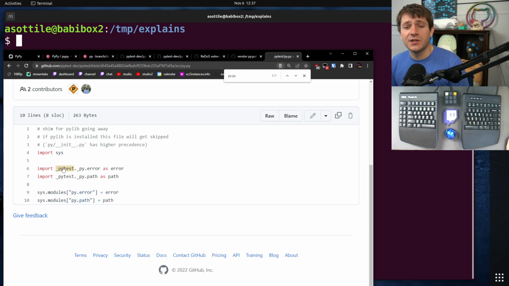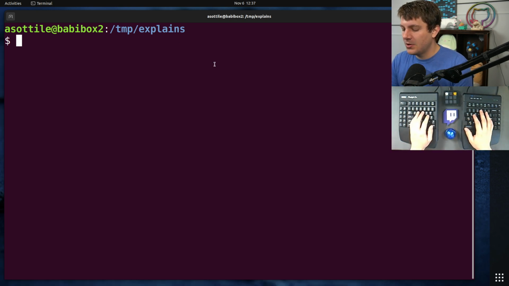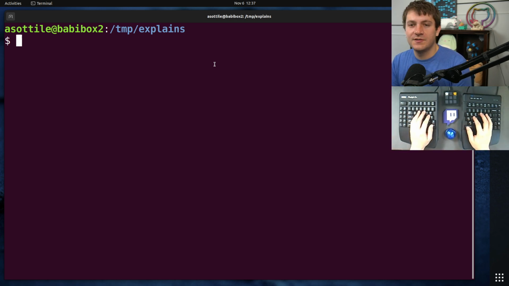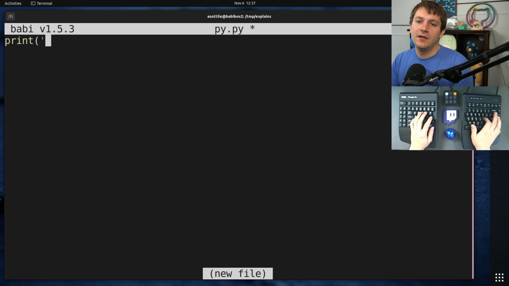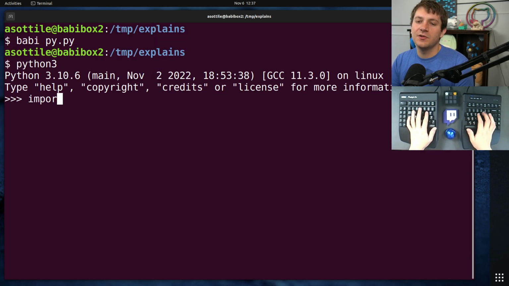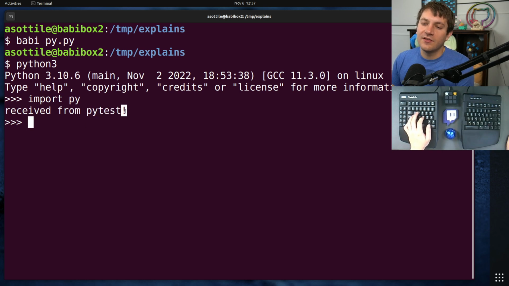Now, the reason that this works, I gave a comment here as to why it works. The reason this works is due to the precedence of the import system. So you can imagine a scenario where you have not installed the Py library, and you're just getting py.py from PyTest. Received from PyTest. And so now if you do import py, you'll see that you get it from PyTest.